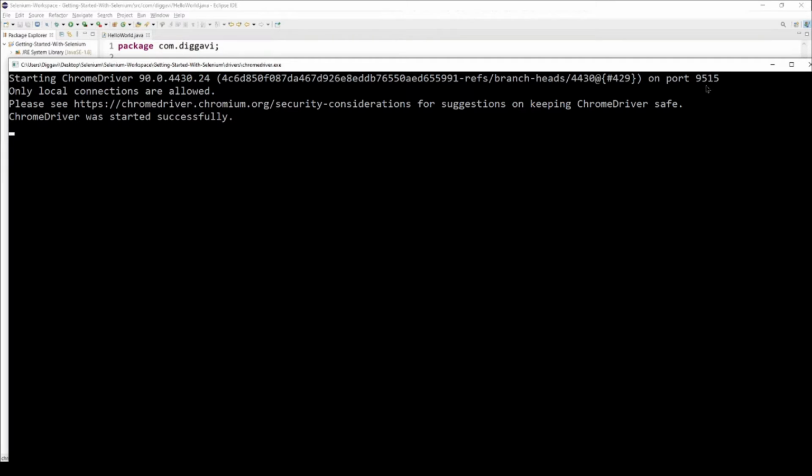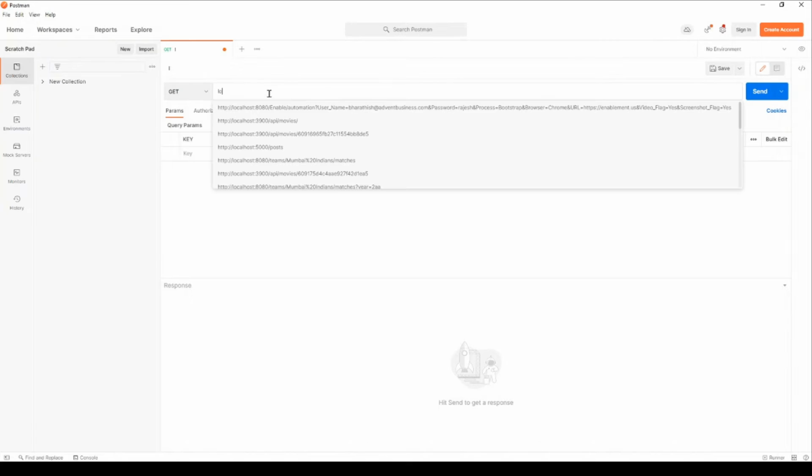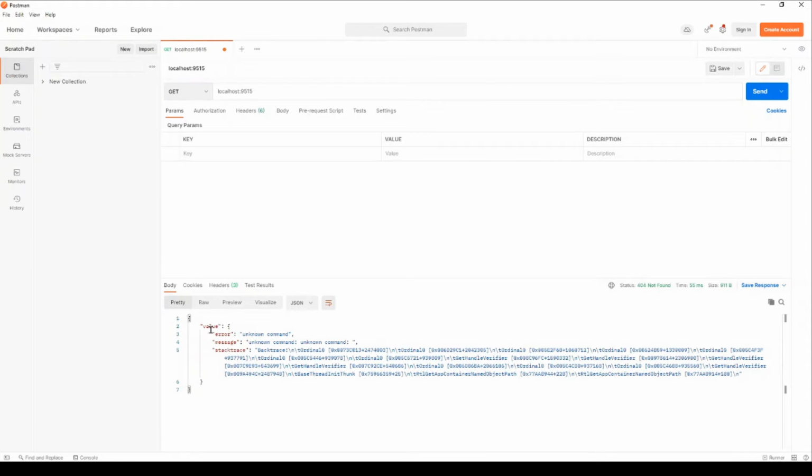If you are familiar with Postman, we can say it's a browser for APIs. So let's say we open our Postman and go to that port. Since it is running on our local machine, we can say localhost. I think the port was 9515, so we will say 9515. Okay. Don't worry about the response, but we are getting some response. That means there is some HTTP service running on this port.